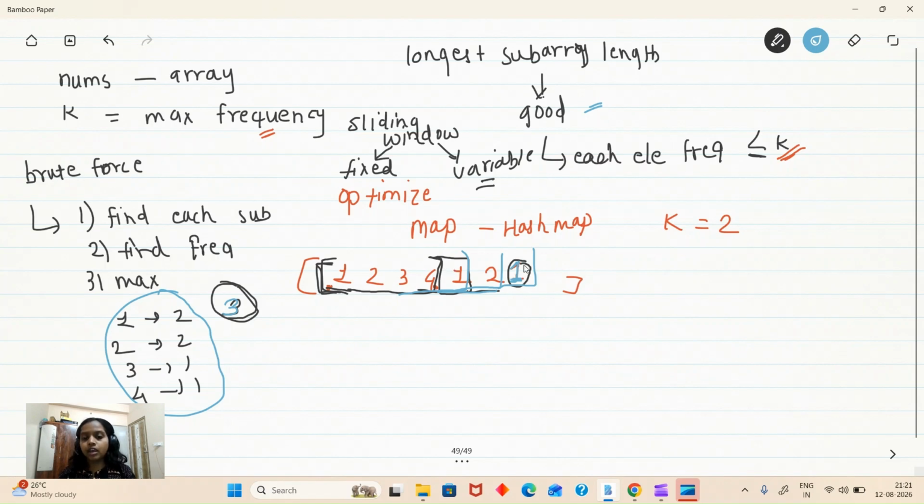So now here I have element 1, and if I want to include this and keep the frequency the same, my frequency is 2, and now I got the third element of the same number, then I have to exclude the first element which I got, not the first element of that subarray. I'm talking about the first occurrence. So if I want to include this occurrence, I have to remove the first occurrence of that same number. In this case, the first occurrence is the first element.